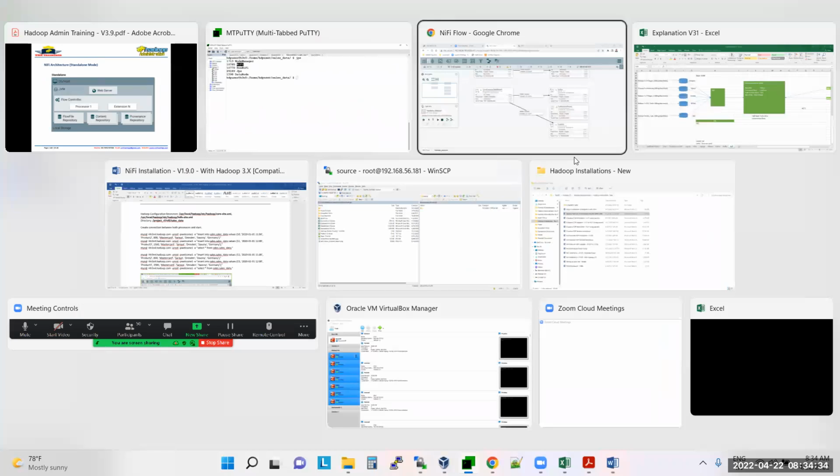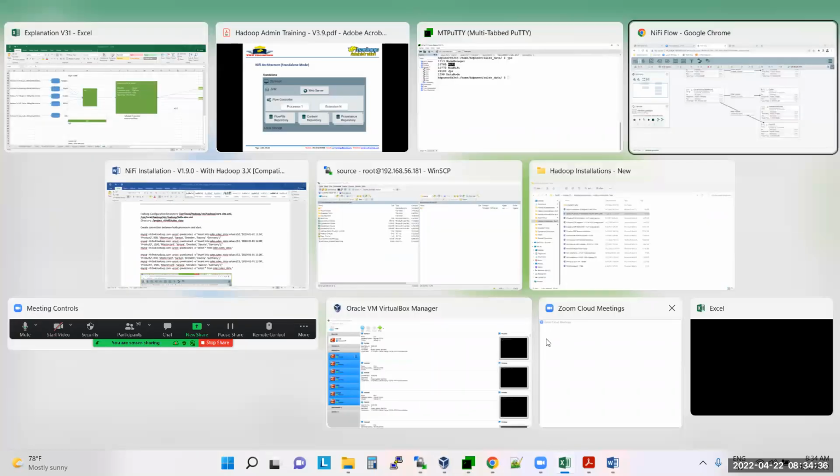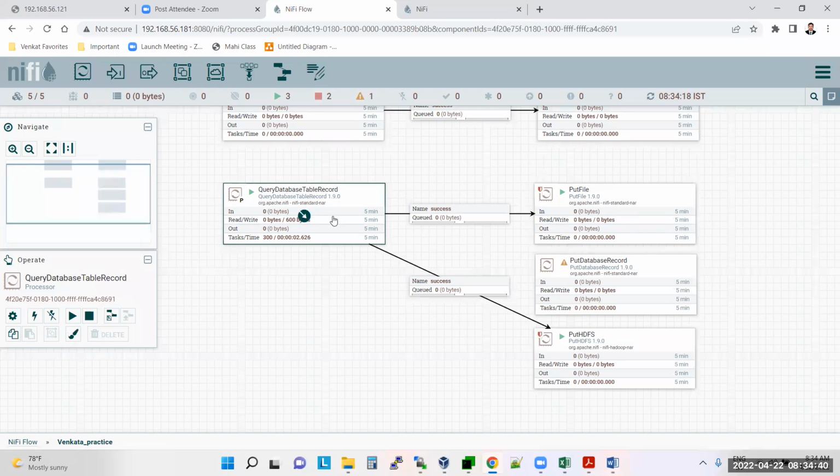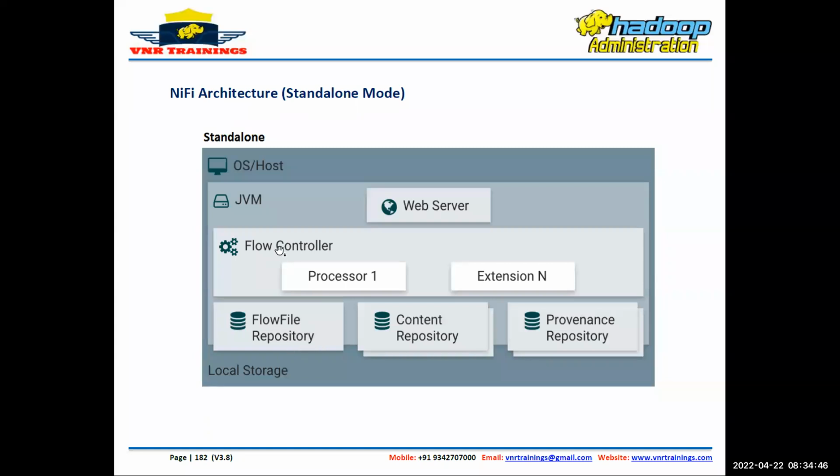Now here I'm saying that I created the flow. Who is running this flow? Who is managing this flow? This is the flow controller. The flow controller will have the flow file repository, content repository, and provenance repository. Content repository I've already shown you, where your original file content will be stored. Provenance and flow file repository I will explain in the next slides.